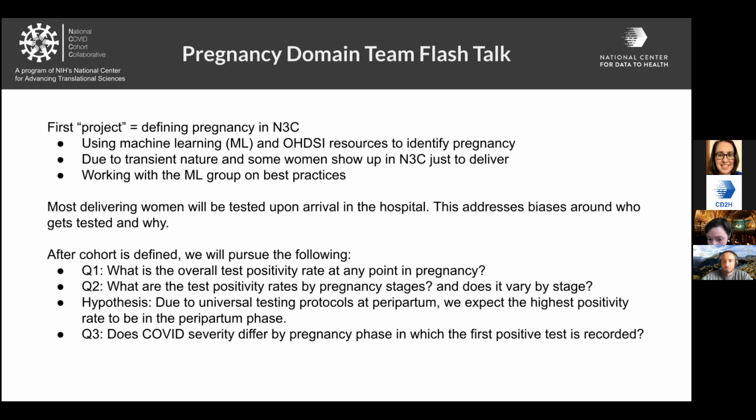But on the other hand, we think that looking at delivery actually addresses biases around who gets tested and why, and we may pick up asymptomatic cases. So we're exploring that. And next on our list is to start looking at severity of COVID-19 by pregnancy phase. Next slide, please.